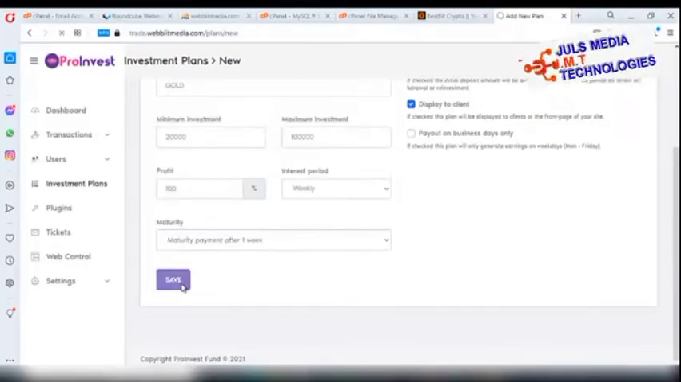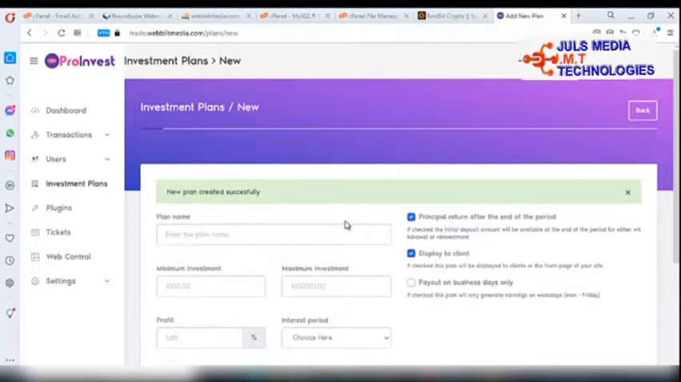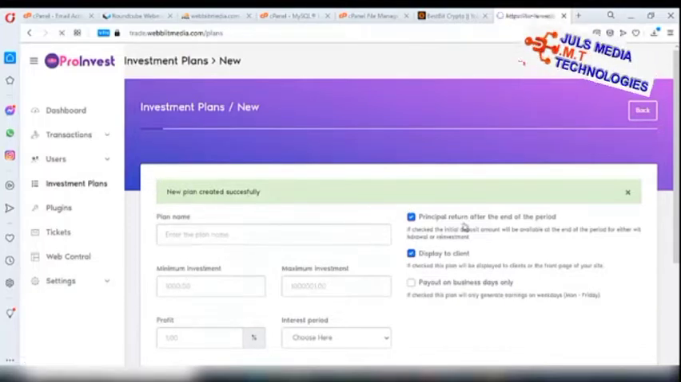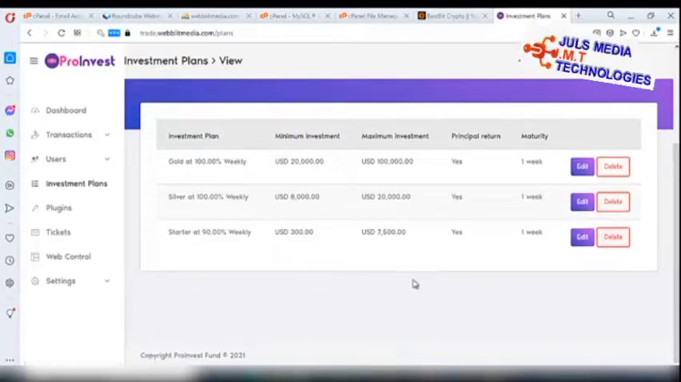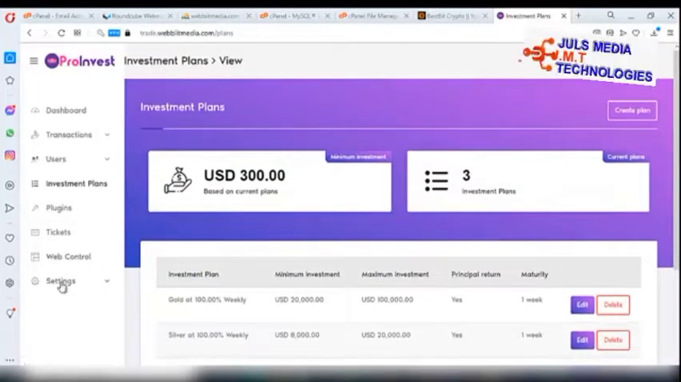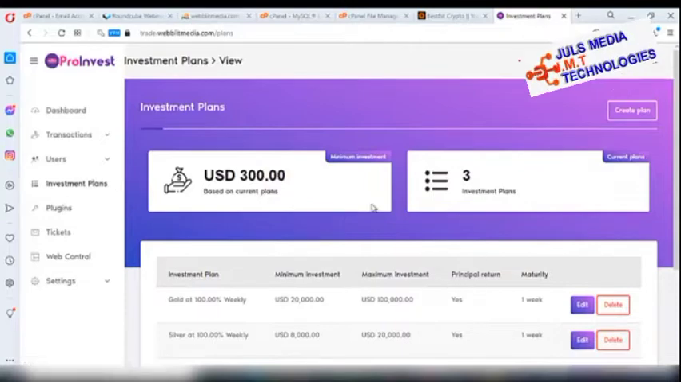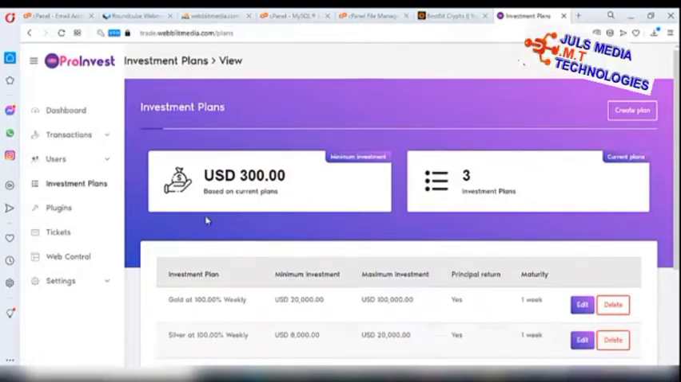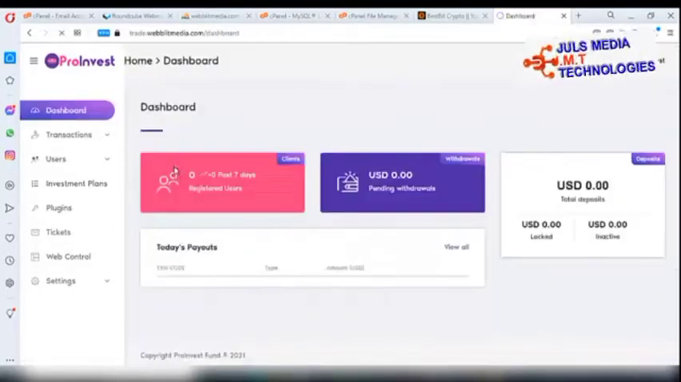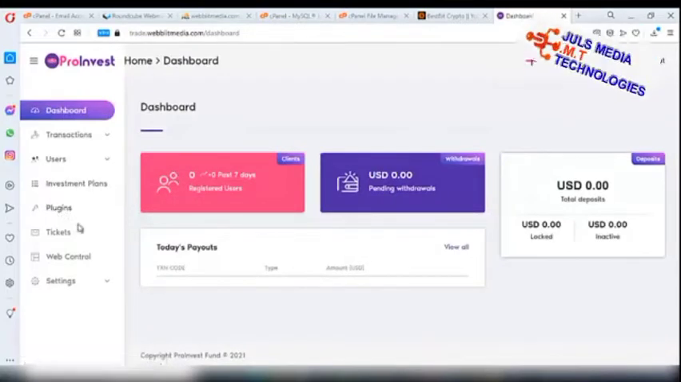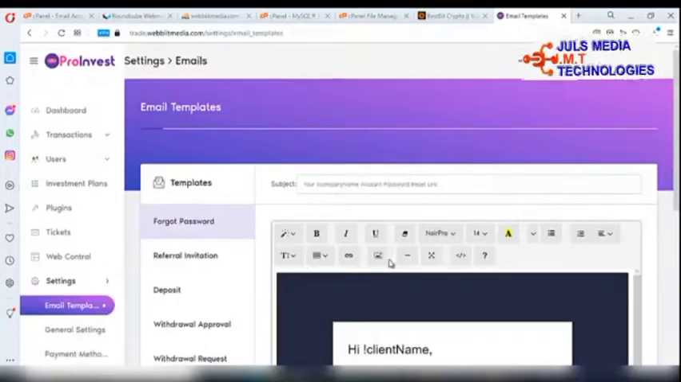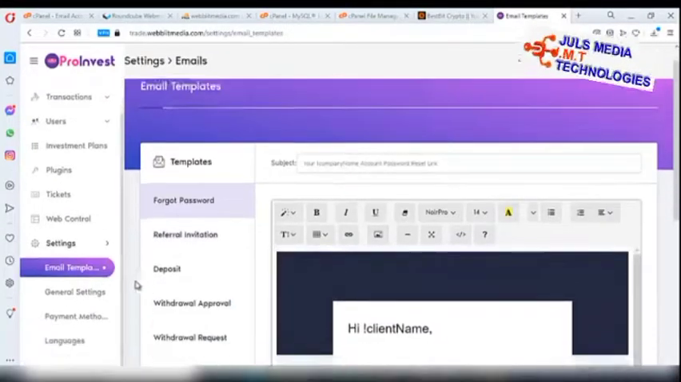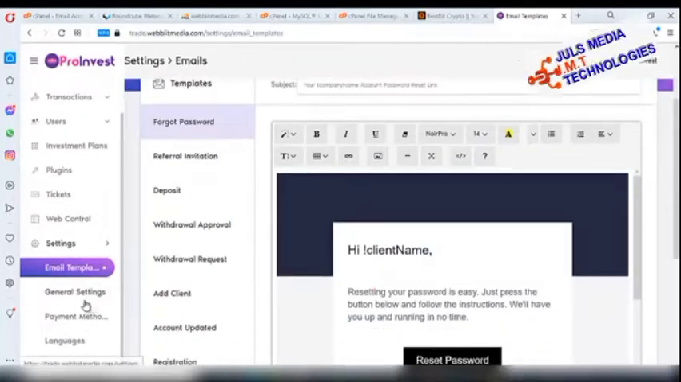So you can add an unlimited number of packages. If I go to investment plans, I'm going to see all of the investment plans I've added, and I can edit them and all of that. So that's how to configure our investment plan. Let's go to the dashboard one more time. We have configured the investment plan. Let's go back to settings. Now let's do email settings. This is the email template. We have done that. So now let's go back to general settings.